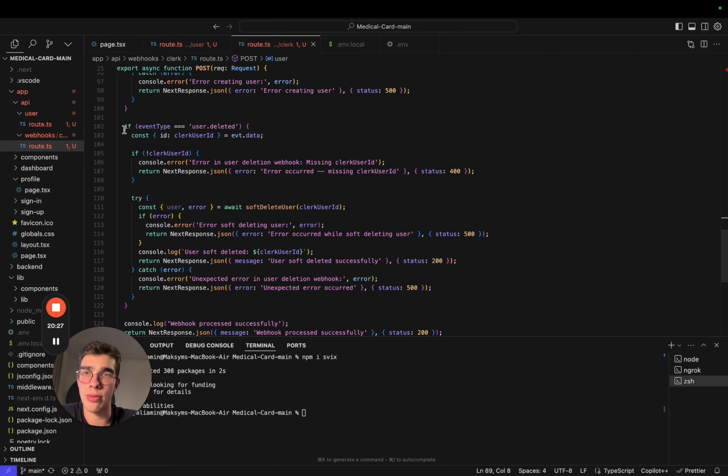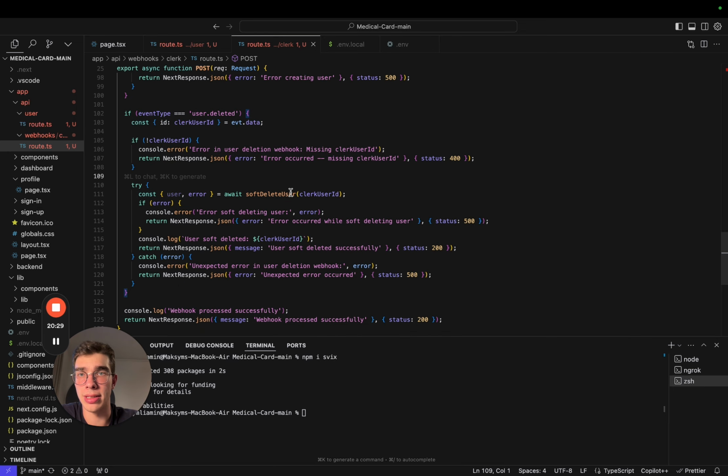And now here I also have a custom function for user deleted. Here I want to create a soft delete, so that basically when a user deletes his or her account, we do not erase them from the database immediately, but we just log the update time and the delete time, but we keep them in the database.